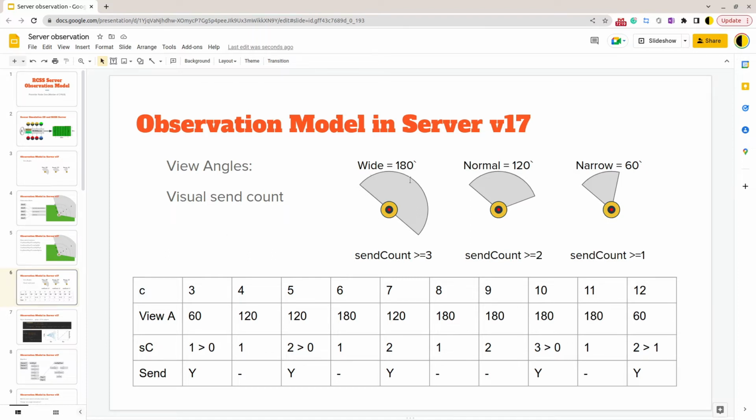For example, for the wide angle, if the send count is more than or equal to 3, the server will send wide angle information to the observer if the observer requested to receive information of wide angle. Also, as you see here, if the send count is more than or equal to 2, the server can send information of normal angle, and if the send count is equal to 1 or more than 1, the server can send information of narrow angle.